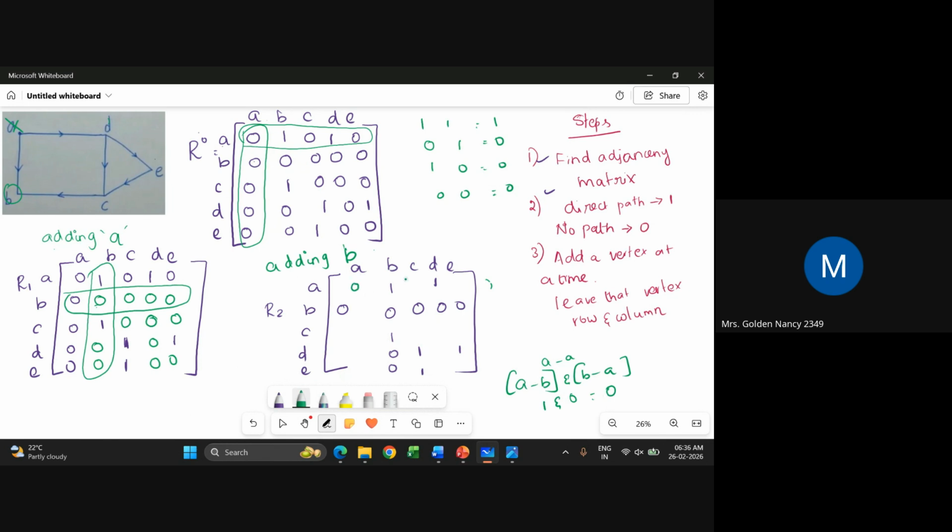Okay, so if I fill this, I'll get a matrix that is 0 1 0 1 0. Okay, 0 0, everything is 0, then 0 1 0 0 0. Okay, and D will be 0 0 1 0 1, and 0 0, everything is 0. So the matrix will be unchanged, the adjacency matrix will be repeated.